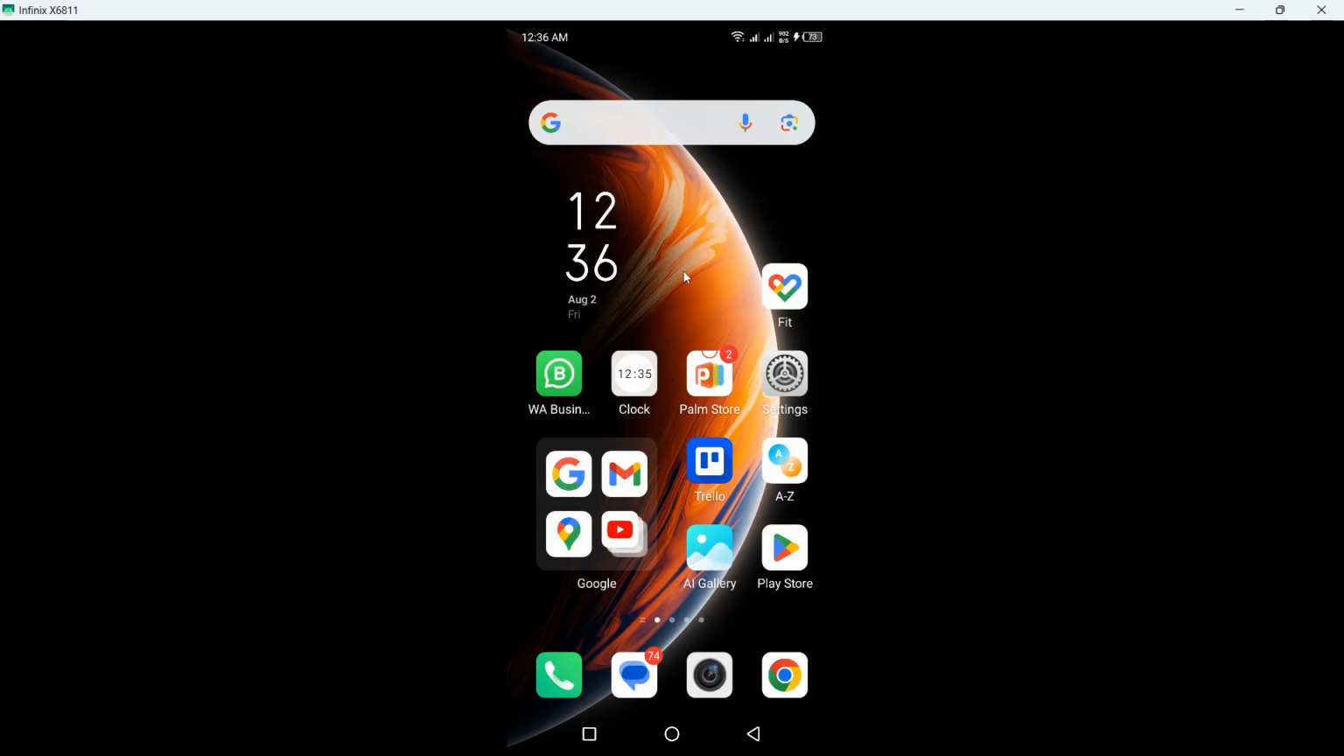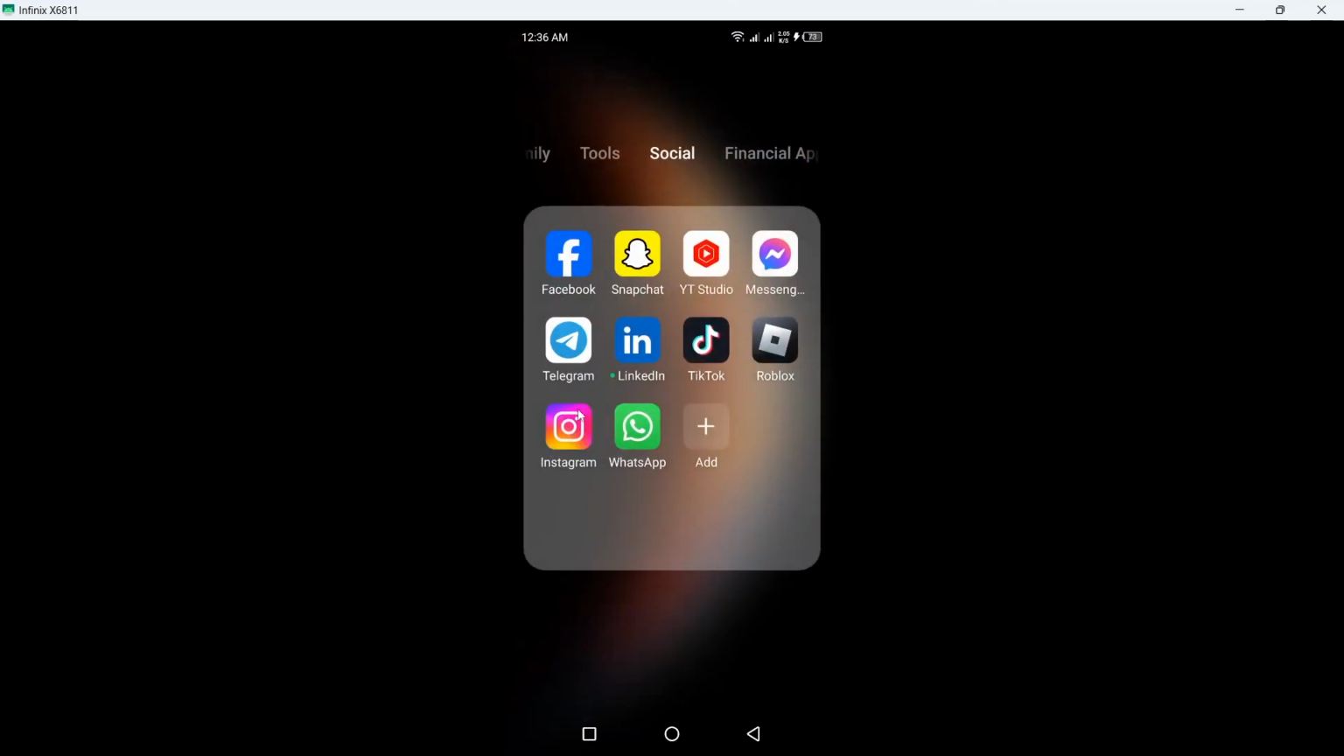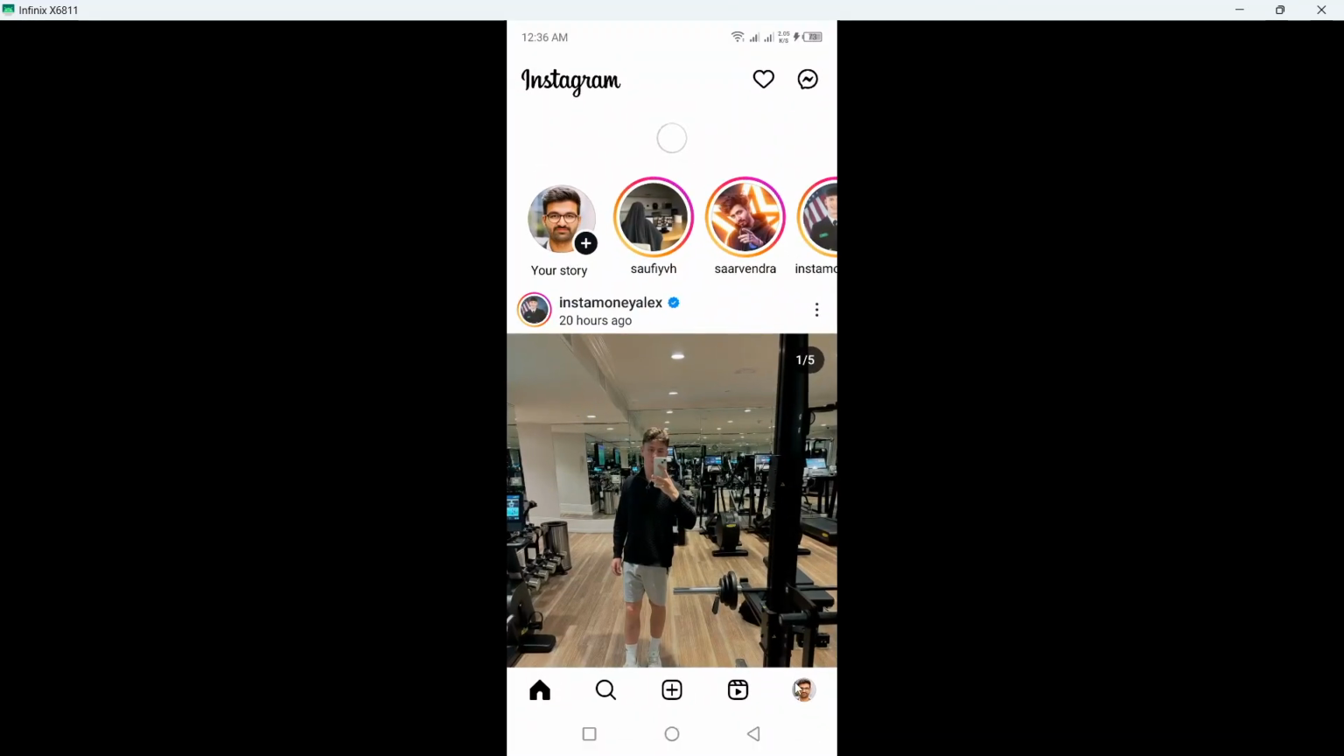Hi guys, in today's video I'm going to show you how you can turn off notes on Instagram. So the first step you need to do is to open the Instagram application. Click on your profile picture in the right bottom and click on the three bars on the top right.